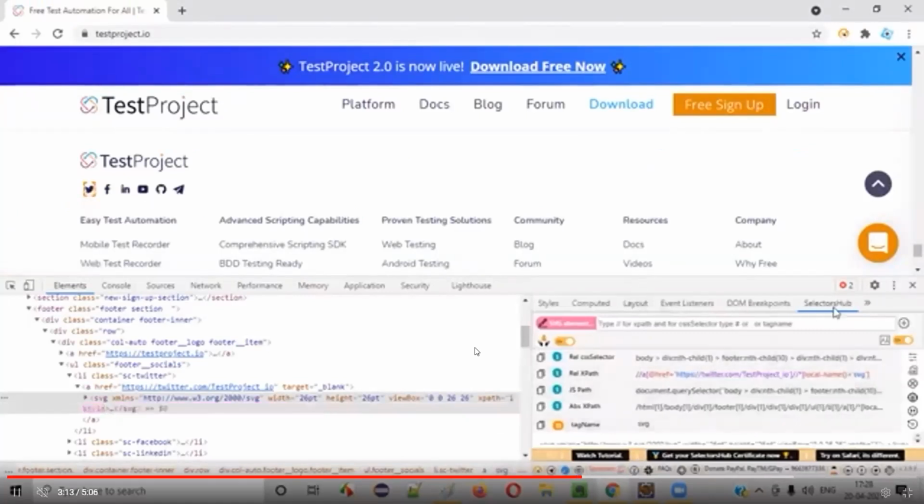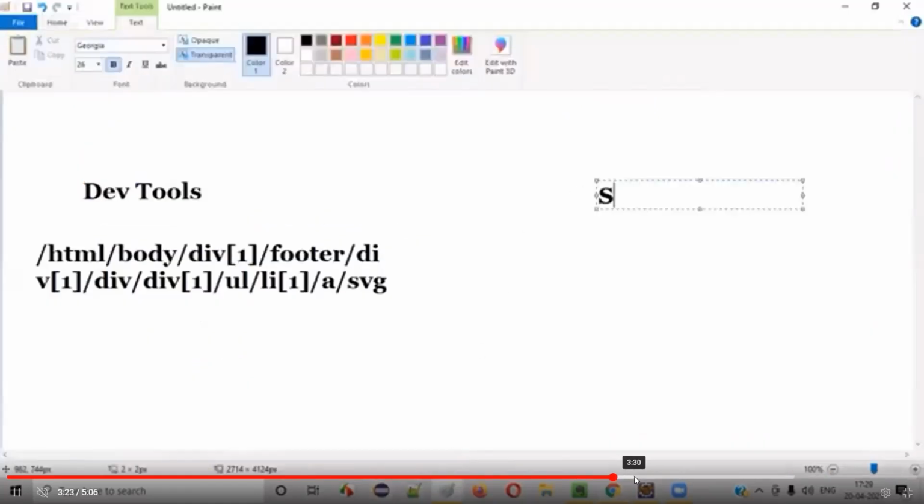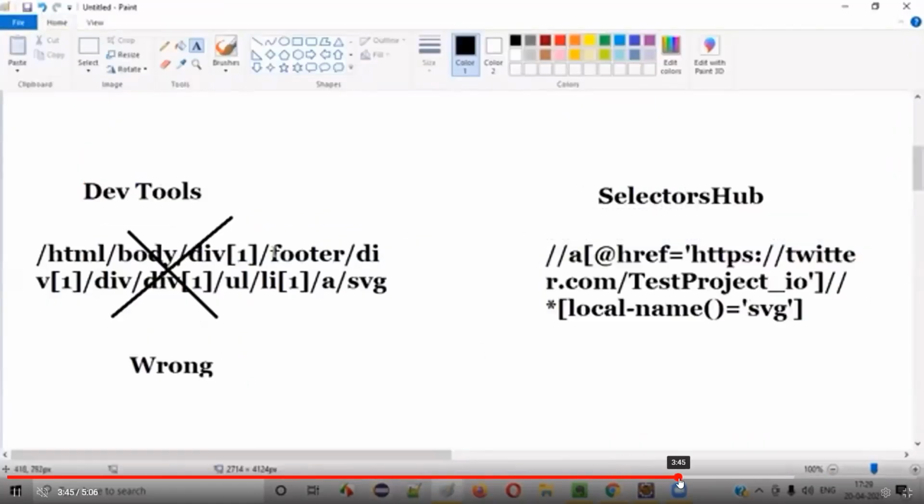SVG element is coming. Selectors Hub. Copy the relative XPath. Copy that relative XPath we are taking. Selectors Hub is giving you this XPath expression: a href twitter.com, test project IO, local-name. You are telling me to use local-name equal to SVG. If you write that, then it will come.